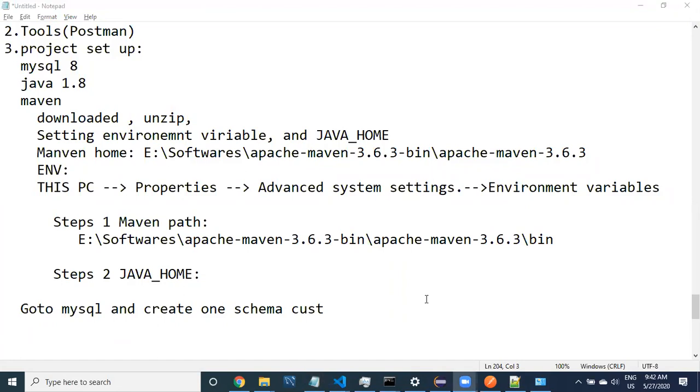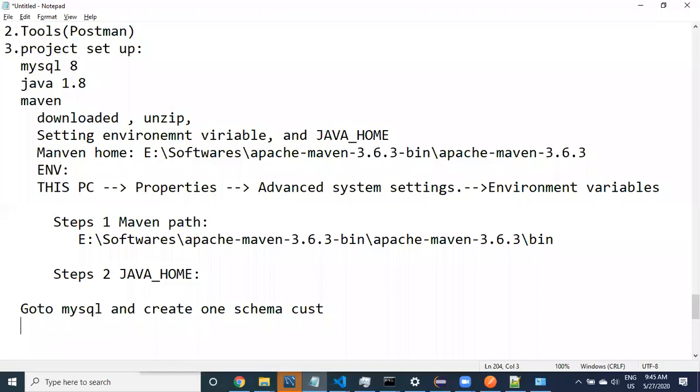If the step is done, then I will show you the commands. We need to issue the commands, wherever your project is available. Still it is taking some time.